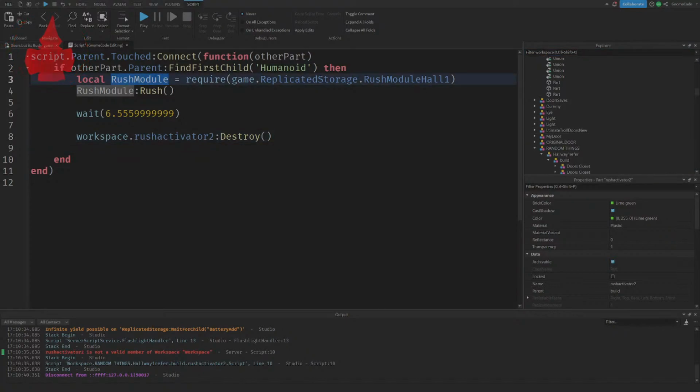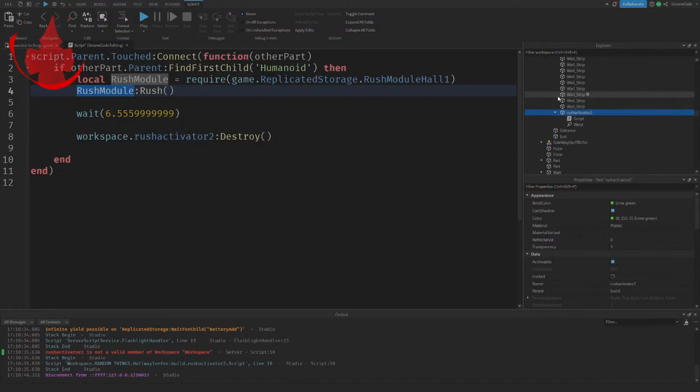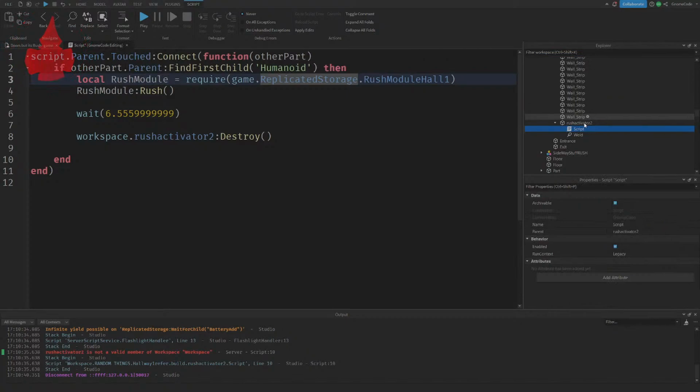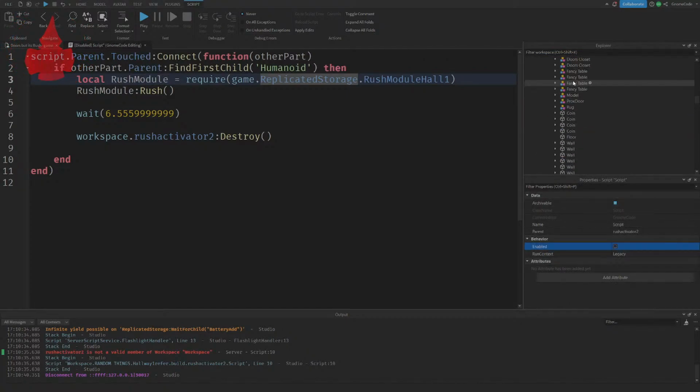Is the rush module an object oriented thing, or does it give us the part? Let's have a look. So replicated storage. Oh, but it's not even there. There isn't anything called rush module in replicated storage. Oh, so in that case, we'll just disable this script.